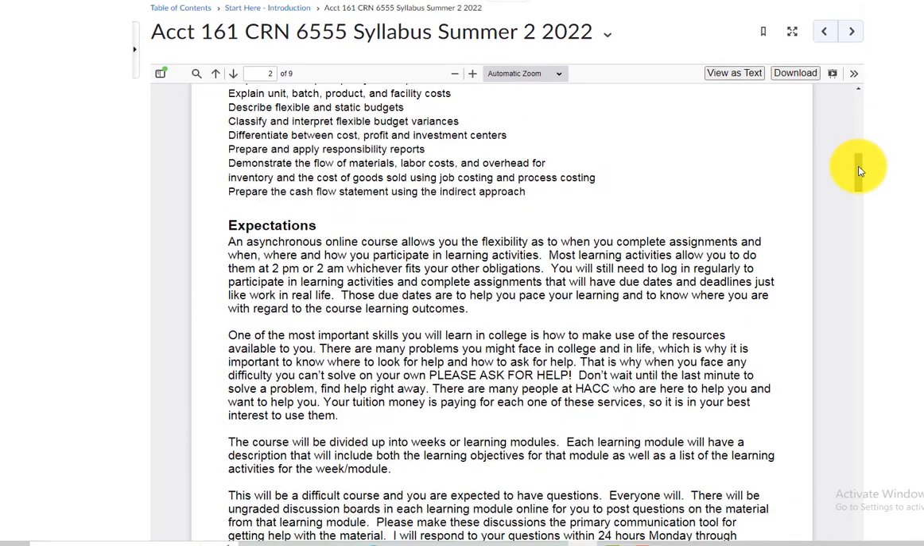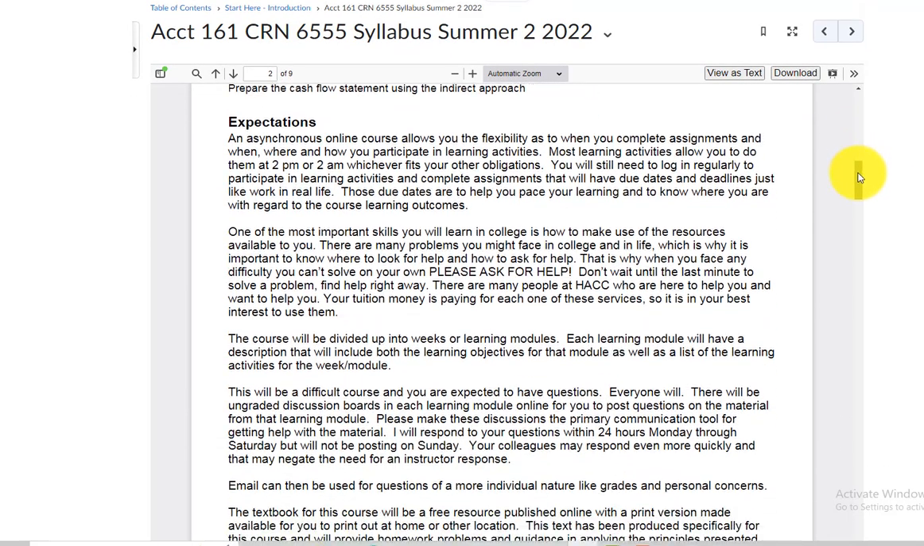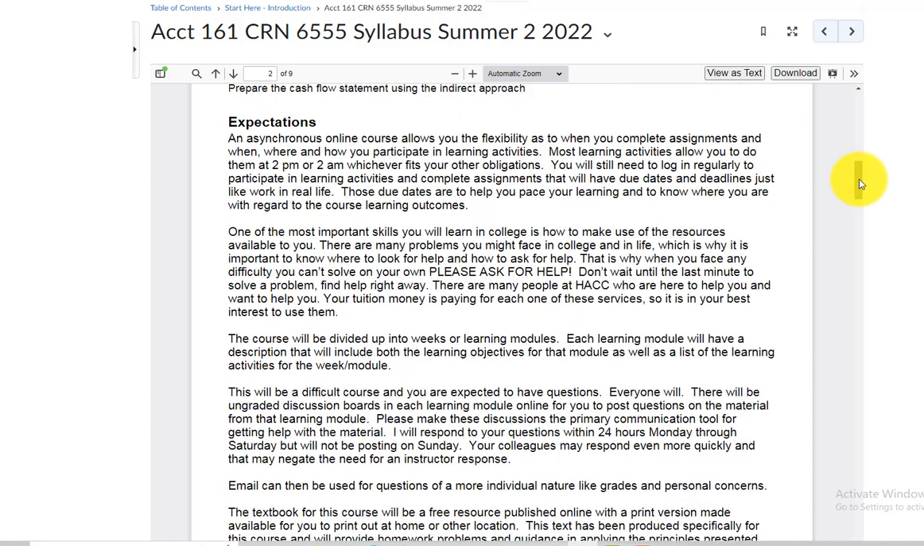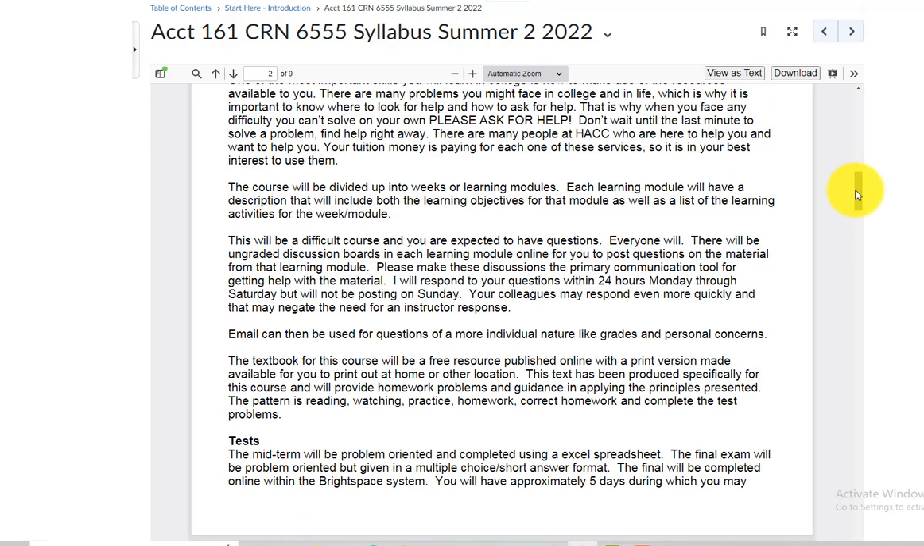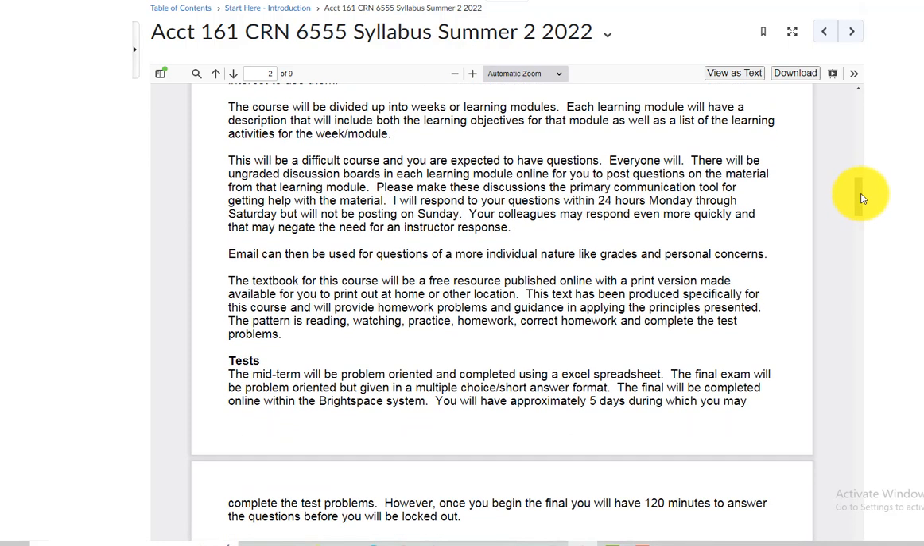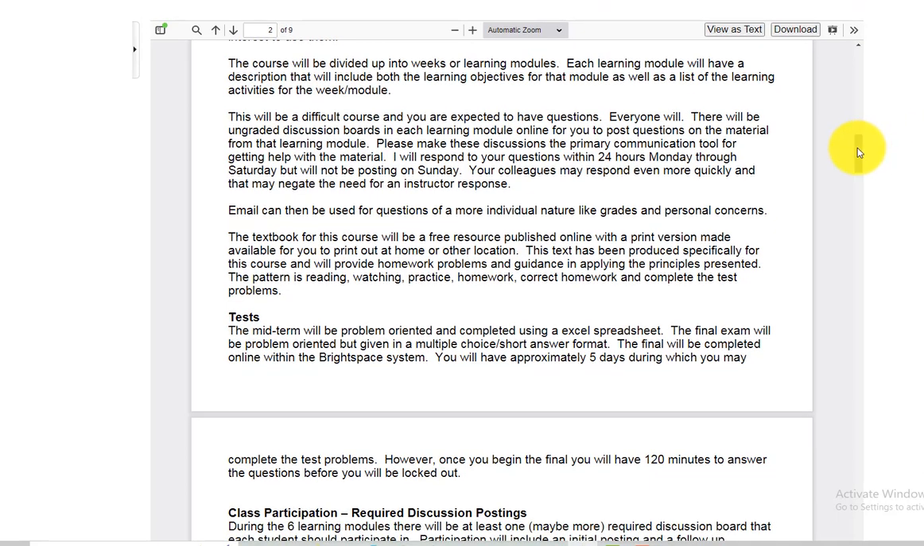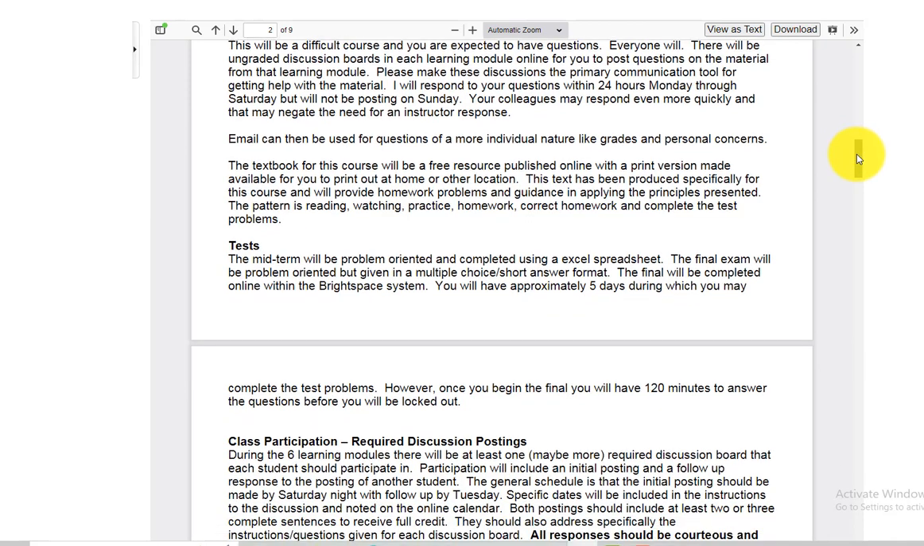Then there are our learning outcomes and expectations. Please ask for help. I can't emphasize that enough. As soon as you have a question, ask it. There are discussion boards in each learning module that are always open just for questions on that particular information. There's one for the textbook, one for the course overall, and usually one for each of the major assignments as well.